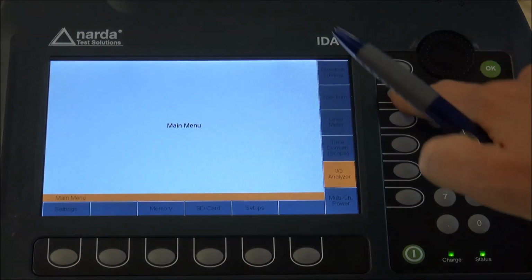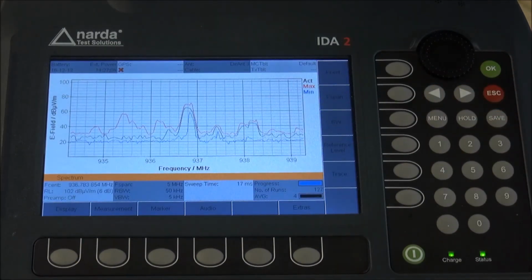All right, that's it so far. This is one means, or a couple of means, of how to analyze GSM with the help of the IDA 2 from Narda. Thanks for attending.